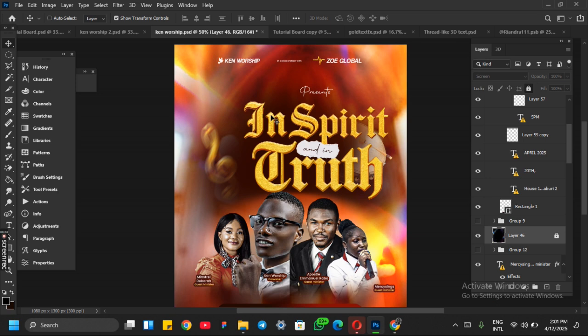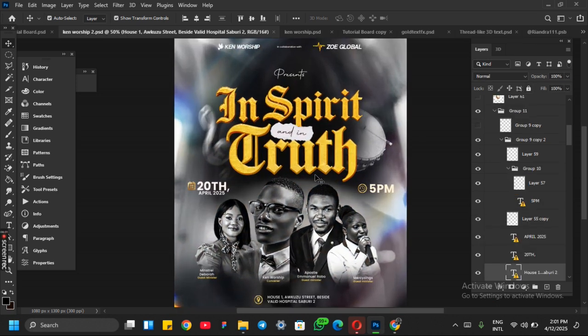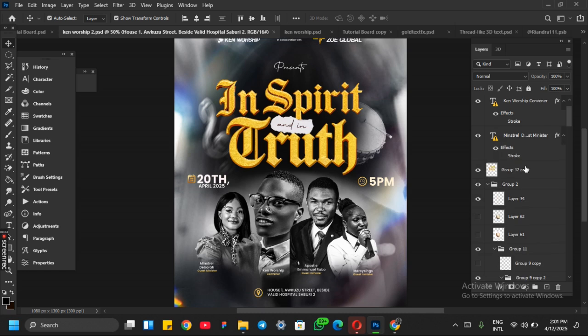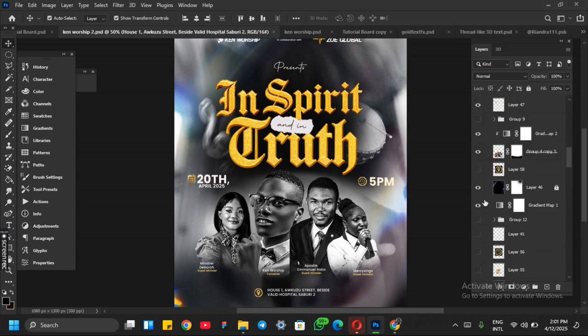Then I feel that's where I'll be covering on this one. Then the other one is still the same thing. It's just that I changed the saturation of the background, making it pure using gradient map, and making use of white and black, and that's all I was able to cover.